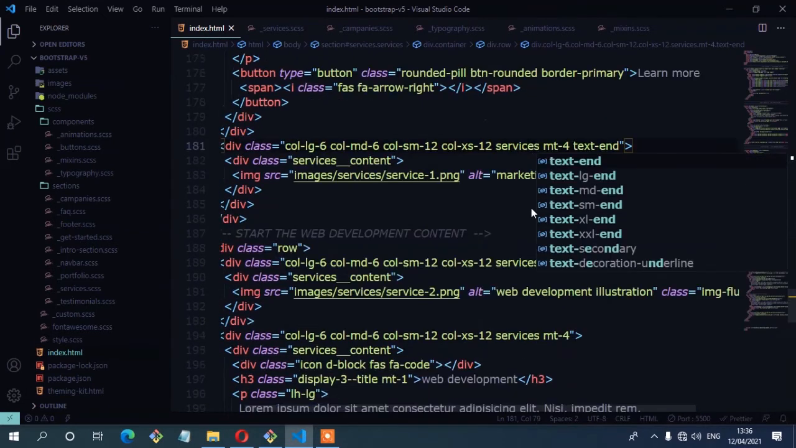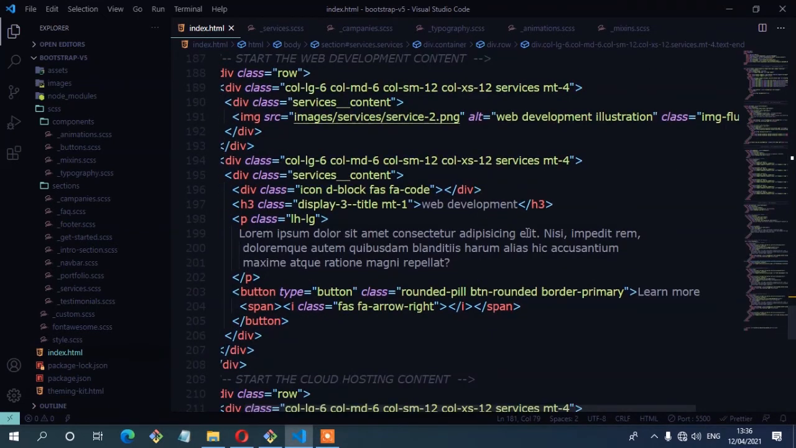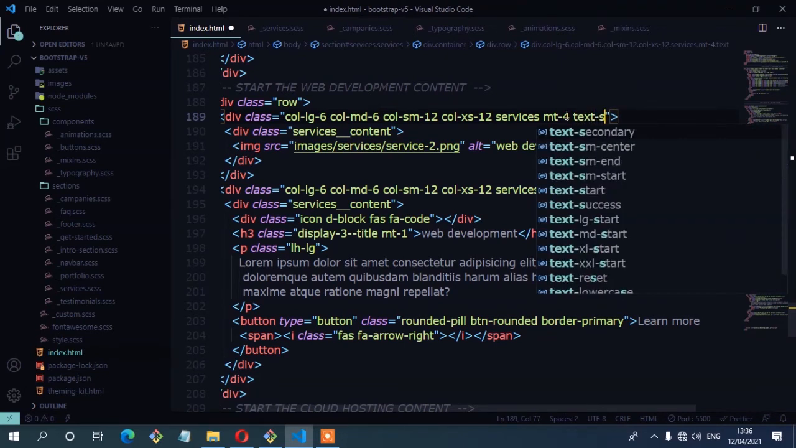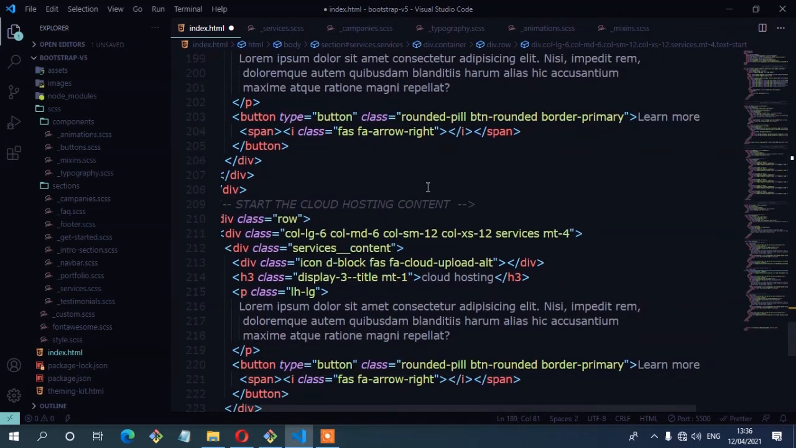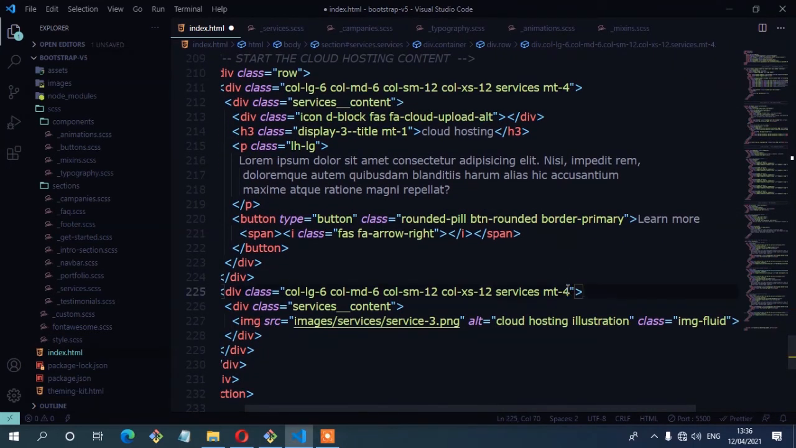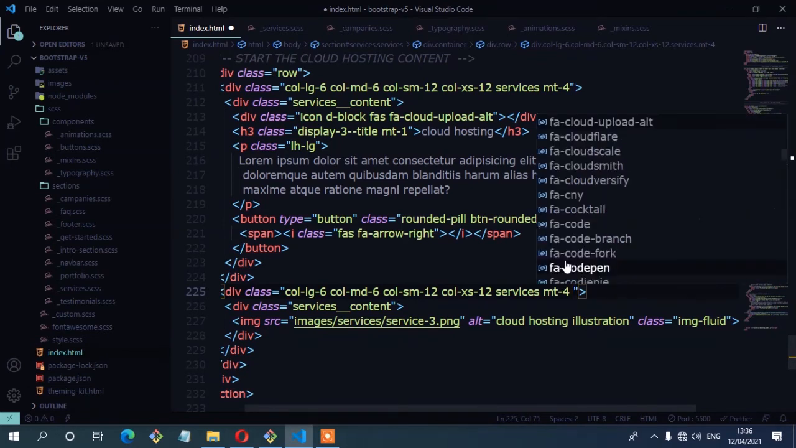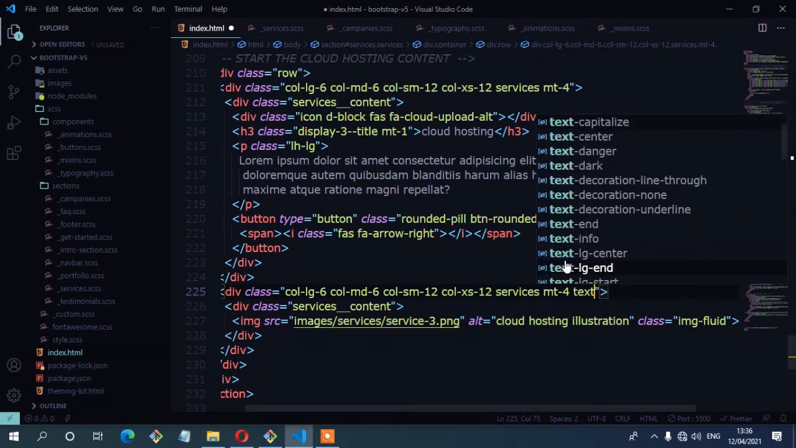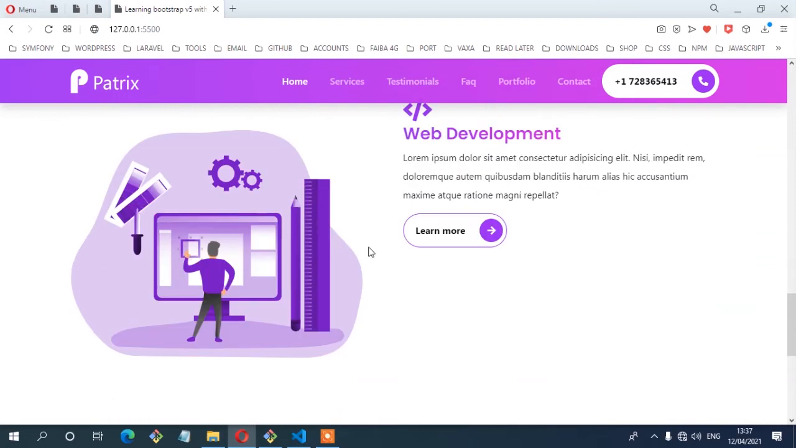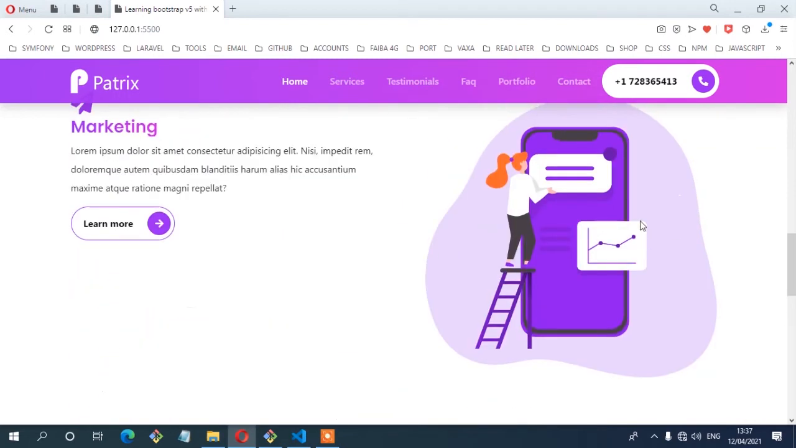And then for the web development, you're going to also do the same on the illustration, where we have the column. So we have the text start, and then also for the cloud hosting, we have that illustration. So we're going to set that to text end. Save, let's see. So now you can see the illustrations have been pushed to the start and the end.